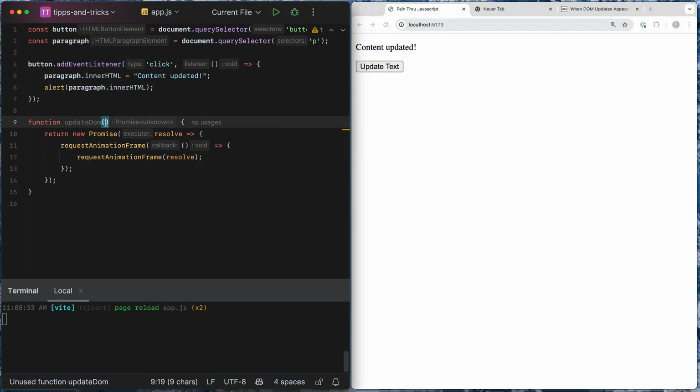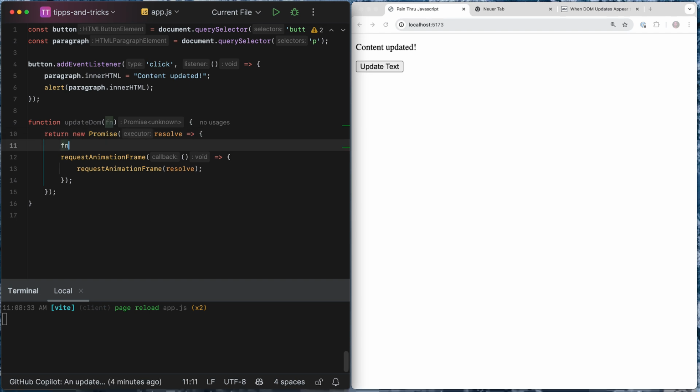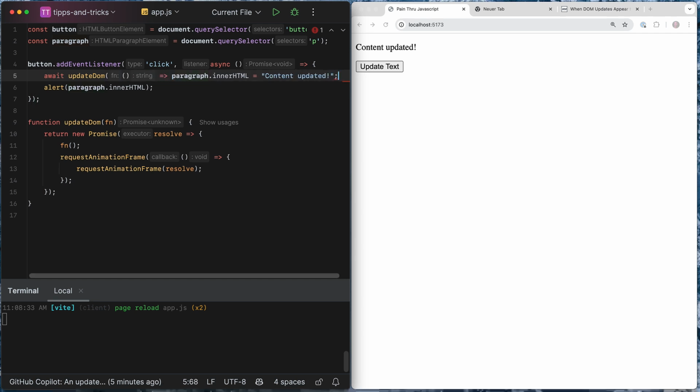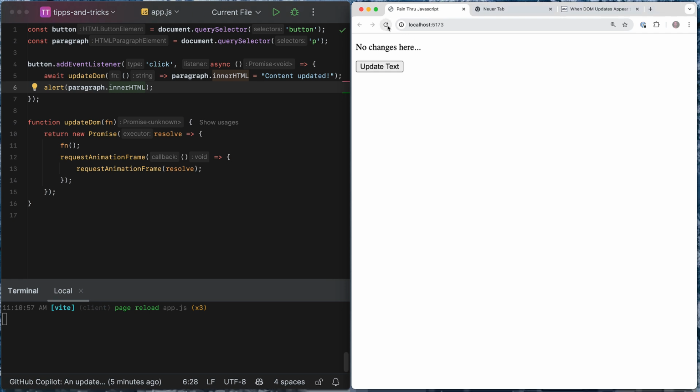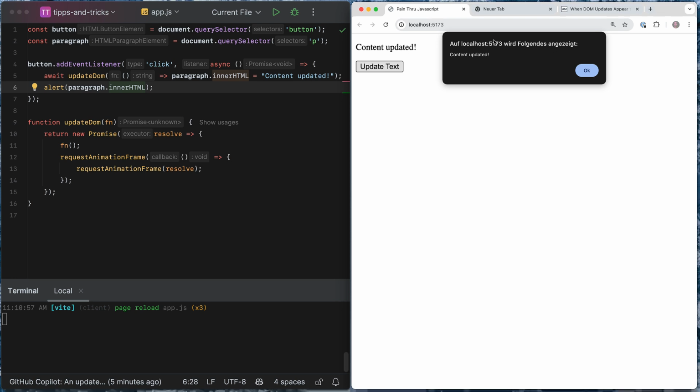And for updateDOM, we could actually pass a function right here as a parameter that we execute here as part of the promise. And let's just call this. So on click on the button, we call an async function, and we say await updateDOM. And we pass a function here that is just changing the content of the paragraph. So let's see how that works. I just click the button, update text, and it updates the view, and it also prompts this into the alert.